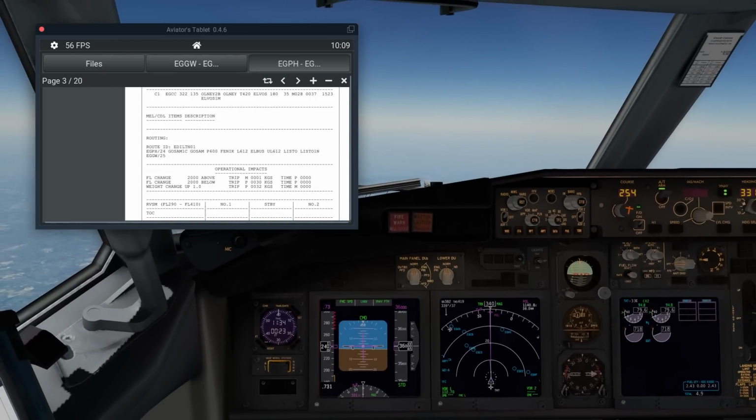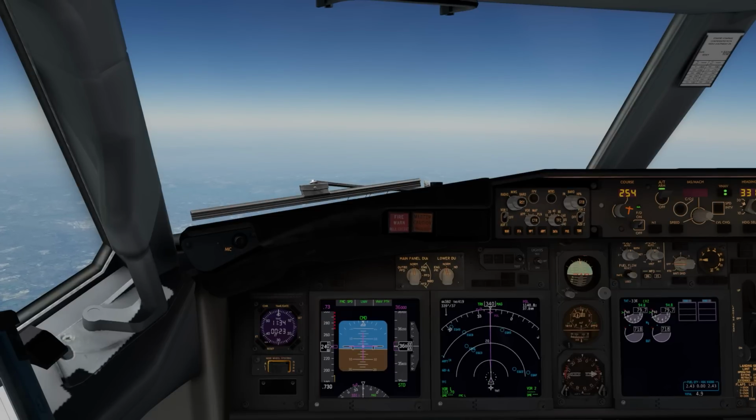So I'll get the aircraft set up for the approach into Edinburgh, then I'll meet you on the ground and I'll show you how to activate Route 2.